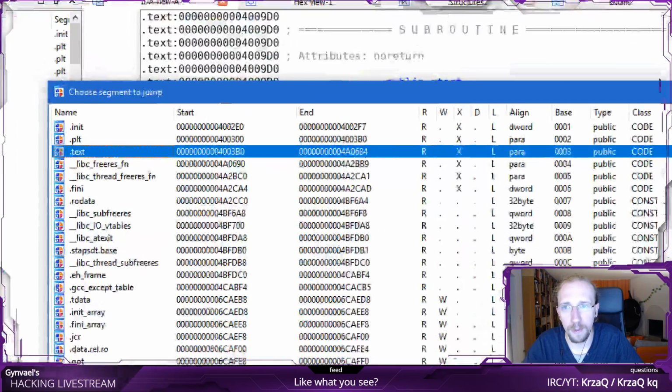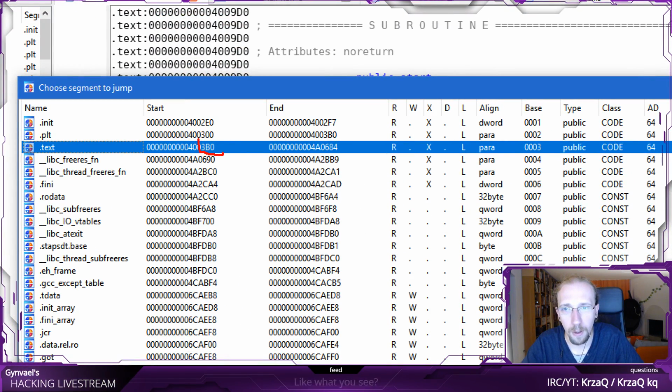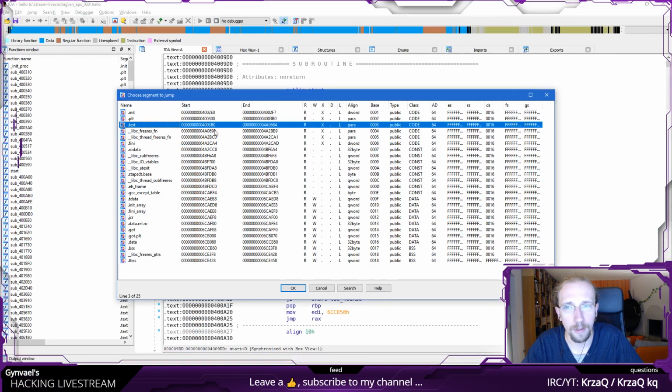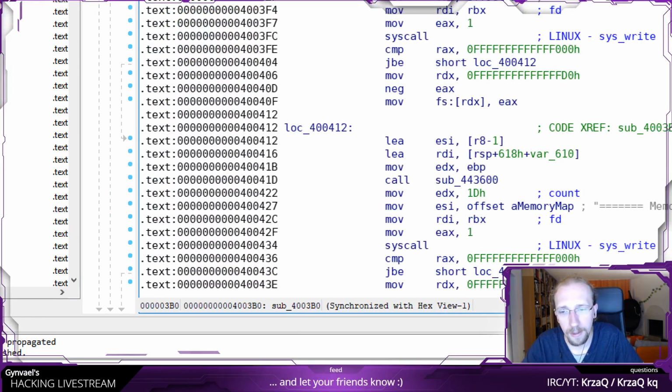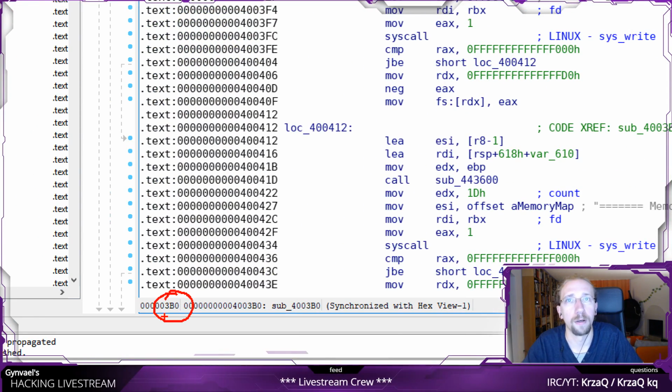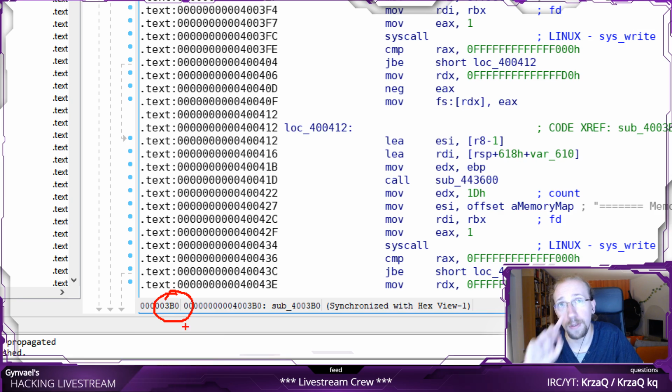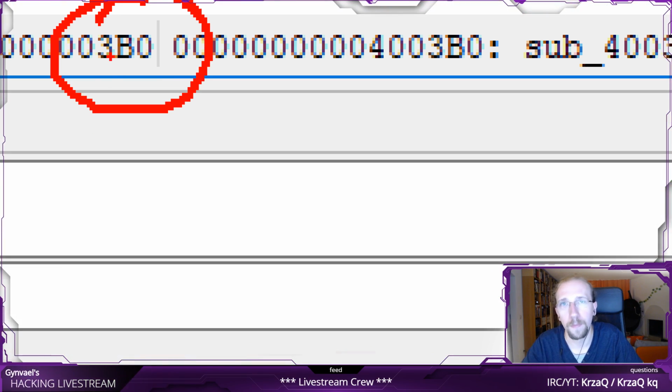Let's open this window again, and we have 3B0. This 3B0 is not in the file, this is in memory. So I'm going to jump to it. And here at the bottom, this is the file offset. And the file offset is, you can probably see it, 3B0 as well. So, yeah. This is correct, at least.